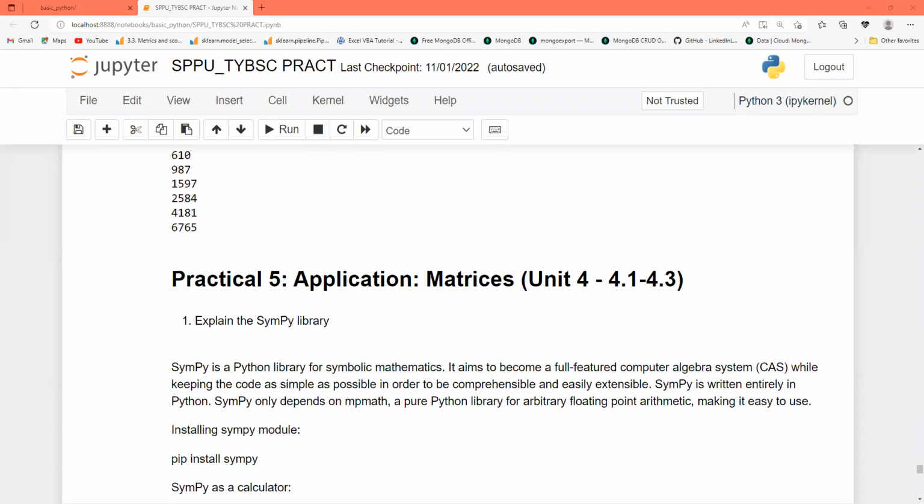This is Samadhan Kale and we are going to see in this video, guys, the third year BSc Mathematics practical number 5 of the subject Python programming. So guys, this is practical 5, that is application of matrices, and this practical is based on unit 4, points 4.1 to 4.3.